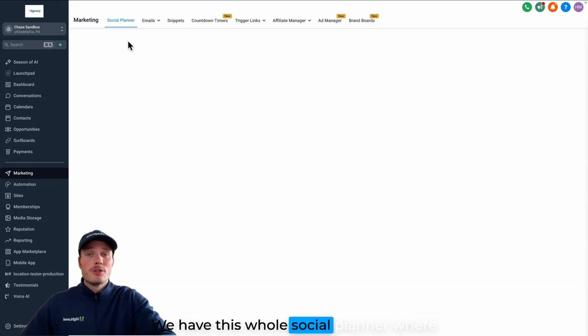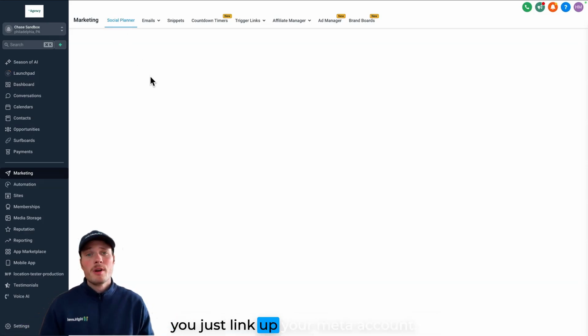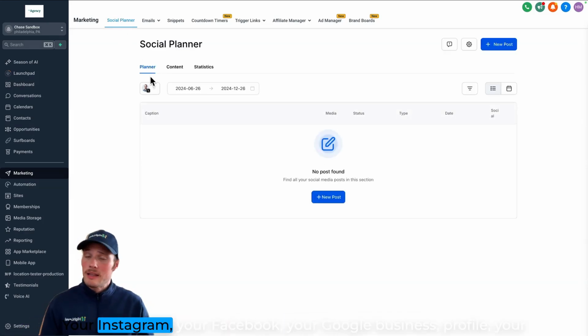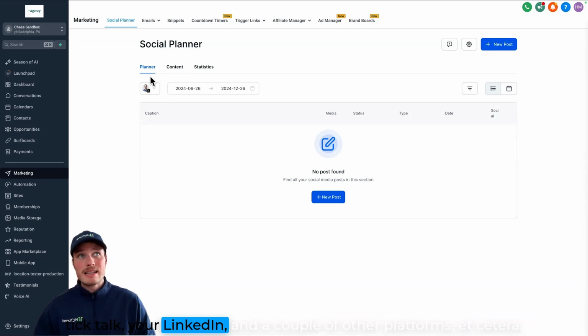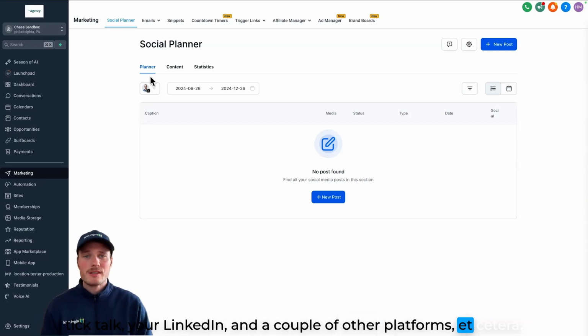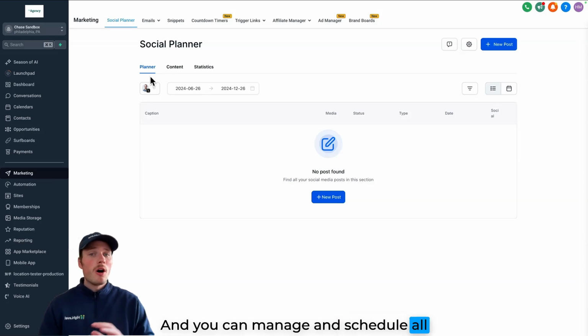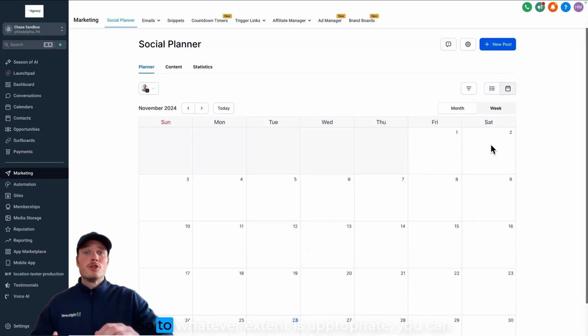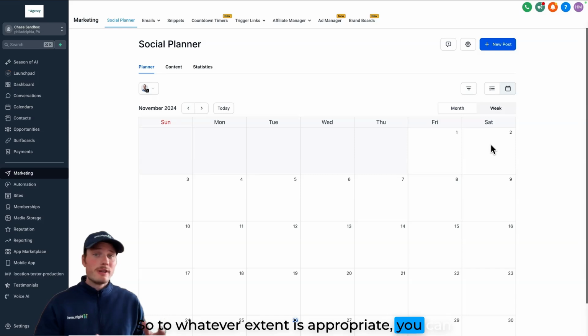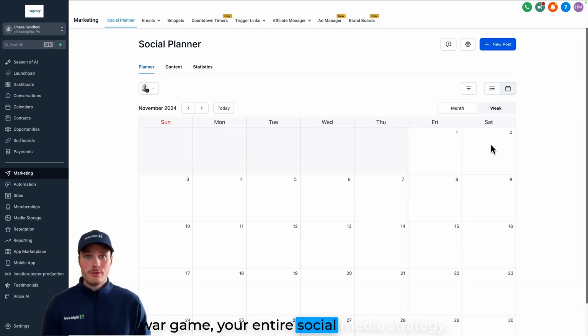We have this whole social planner where you just link up your Meta account, your Instagram, your Facebook, your Google Business profile, your TikTok, your LinkedIn, and a couple of other platforms, etc. And you can manage and schedule all of your posts from inside of here. In fact, we have an entire calendar in here. So to whatever extent is appropriate, you can war game your entire social media strategy.